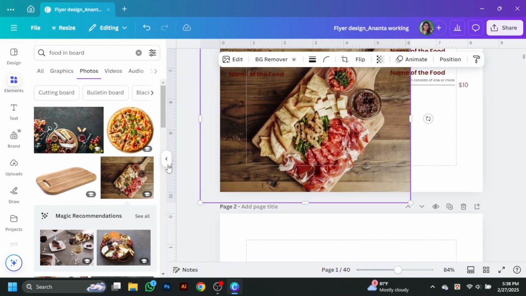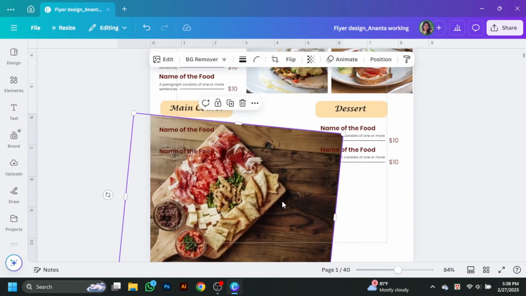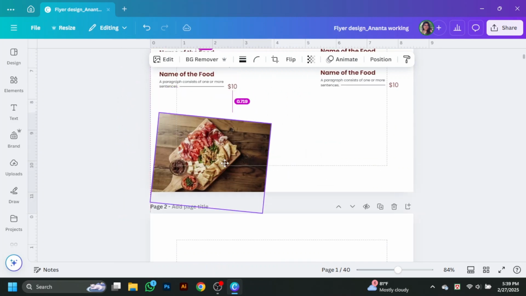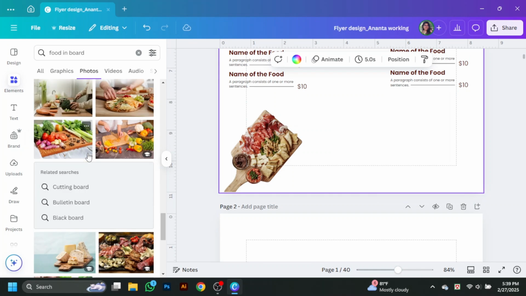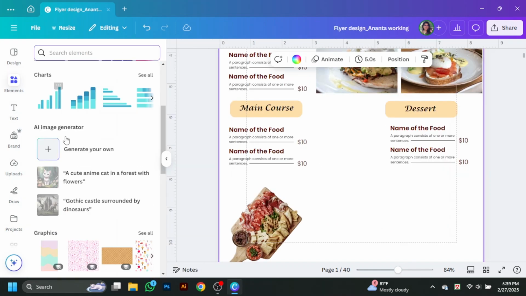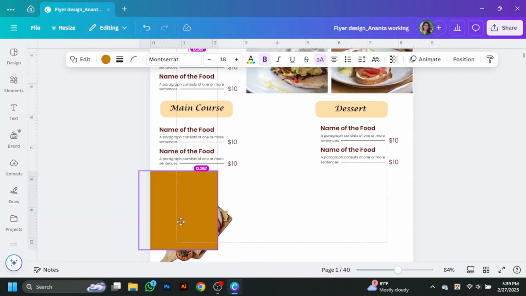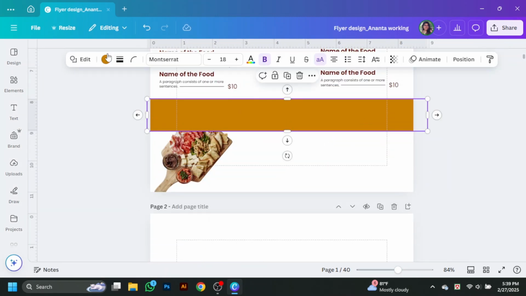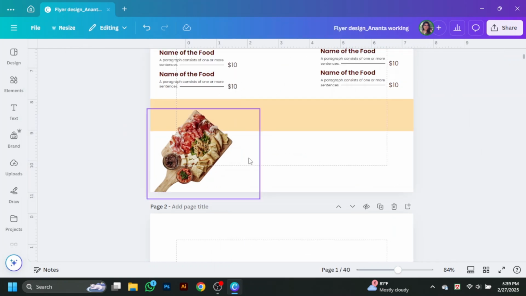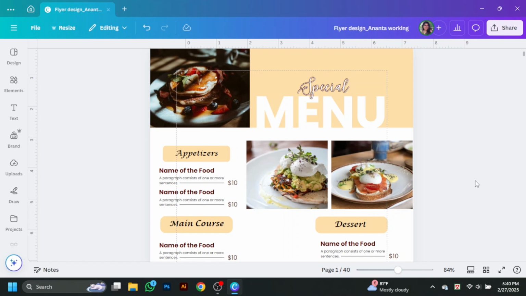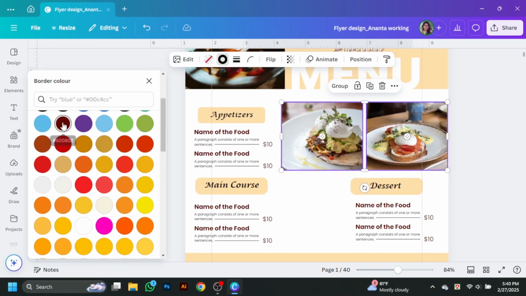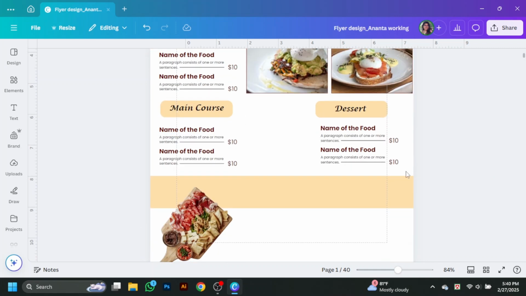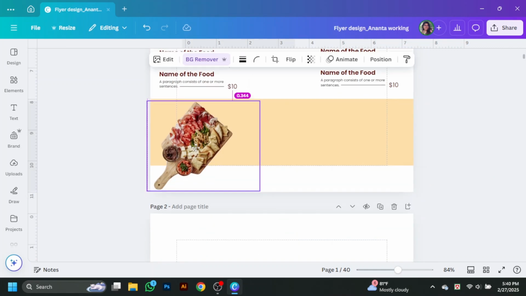Now from the elements, let's search for a food picture. Let's take this food picture and board, make it smaller and remove the background. Let's take this rectangle shape, change the color. Make the frame corner round, give them a border.